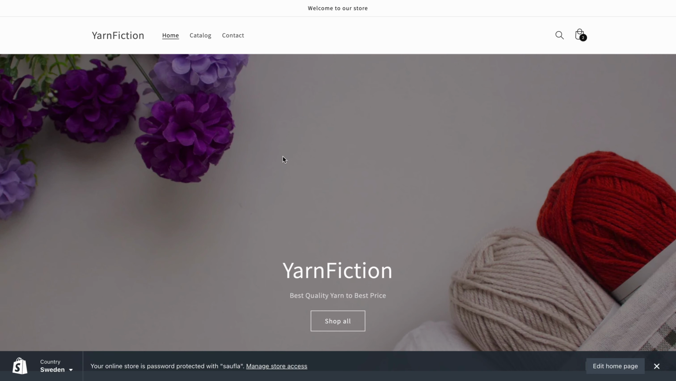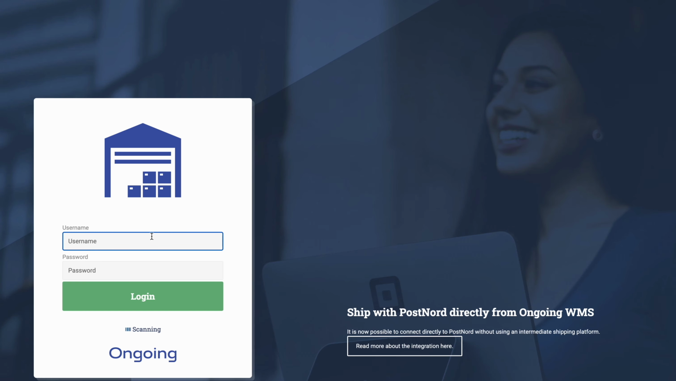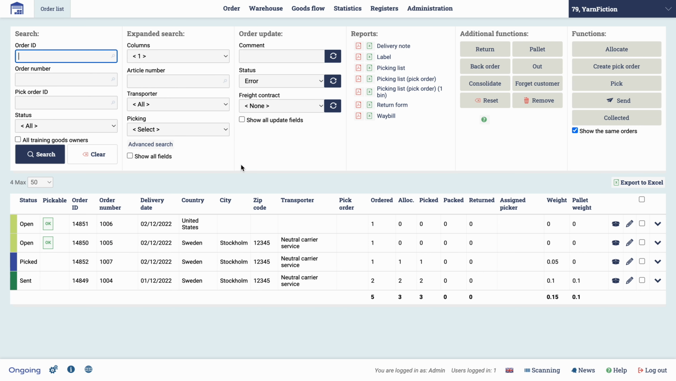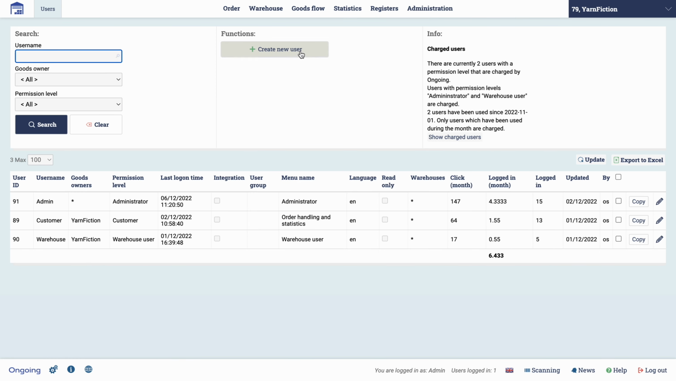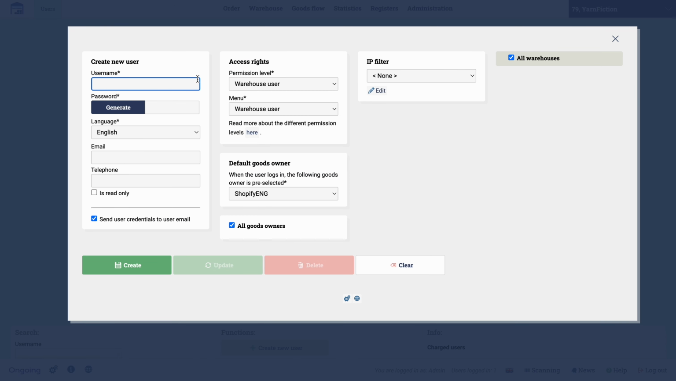So for this demonstration, I've set up my own web shop called Yarn Fiction. Before setting up the integration, I'm gonna demonstrate how to create a user in Ongoing. So to start off with, I'm gonna log in with my administrator account that has access to all the different modules. Then I'm gonna go to administration and users. And I'm clicking on create new user.